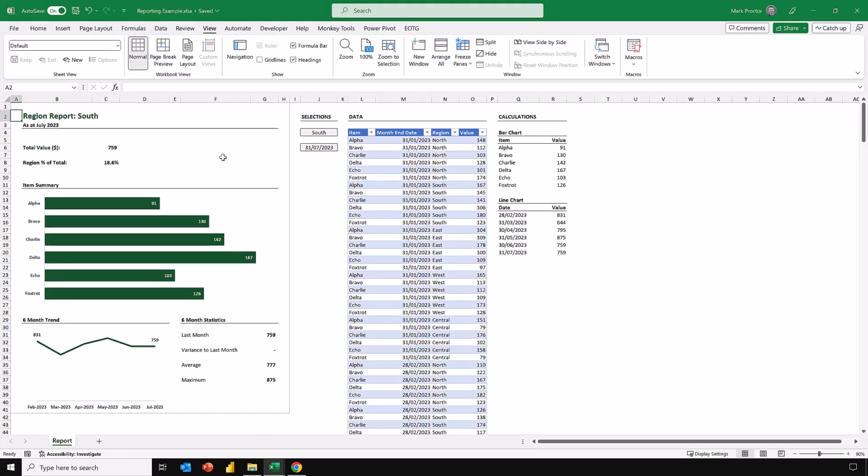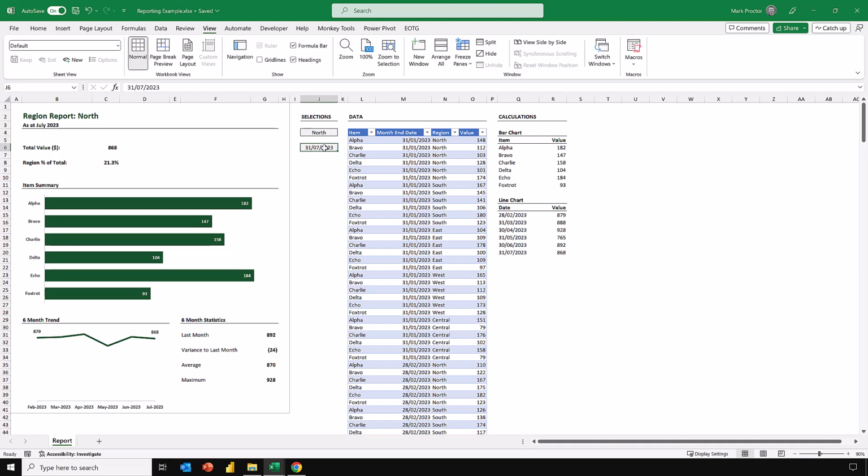In our reporting example, you see that we have a report on the left, a selections section in the middle, and then the data and calculations which drive our report. In the selection section, if I change the value to North, you'll see that our charts update. And equally, if we change the date to the 31st of August 2023, then our charts and report also update.